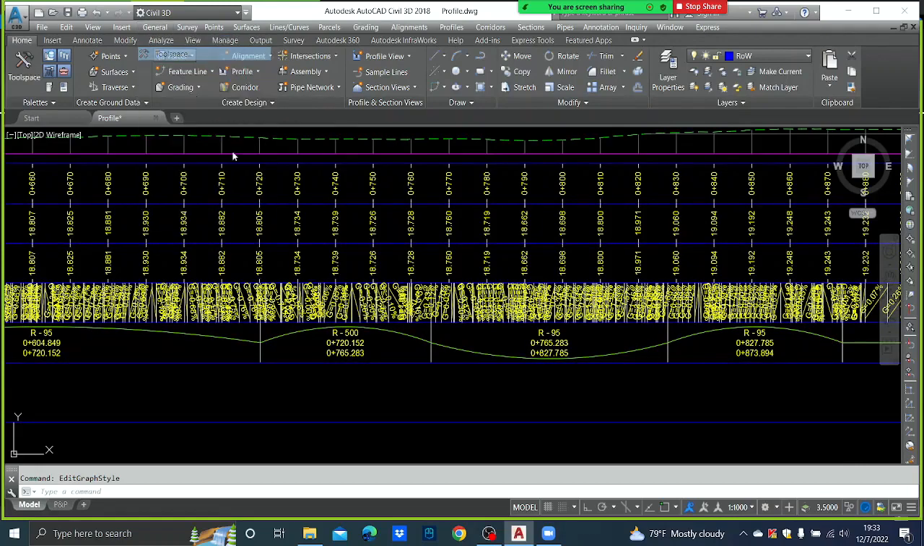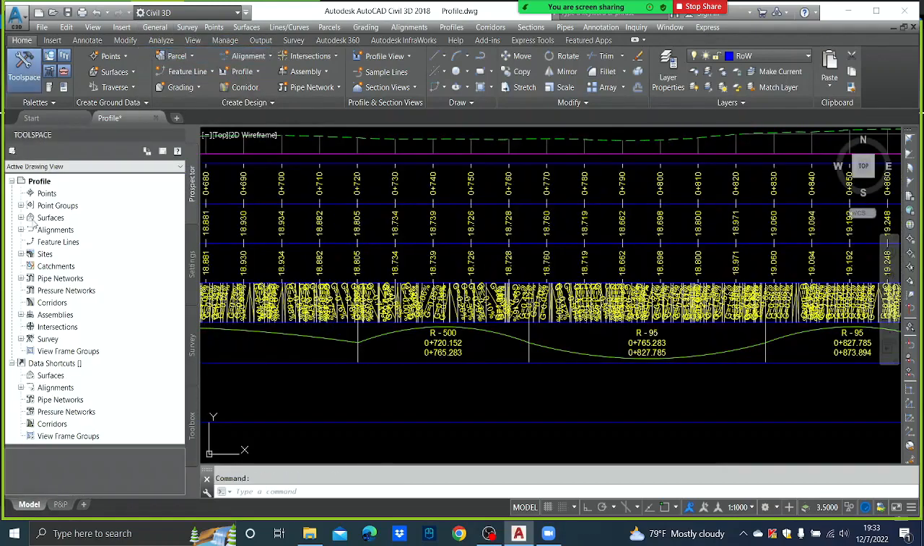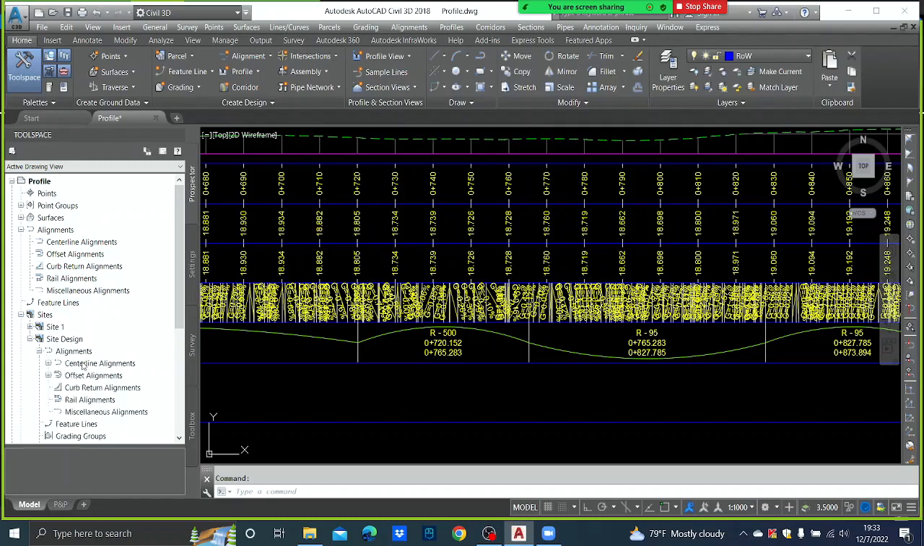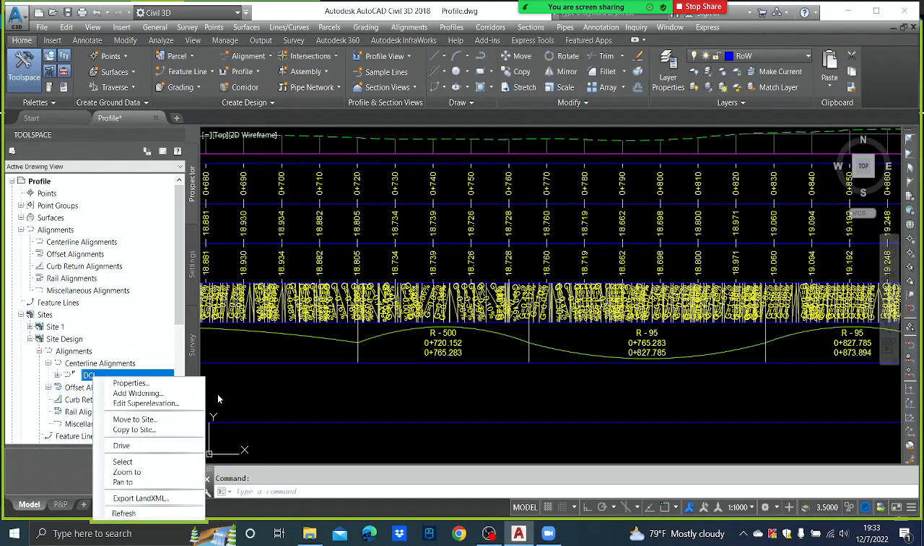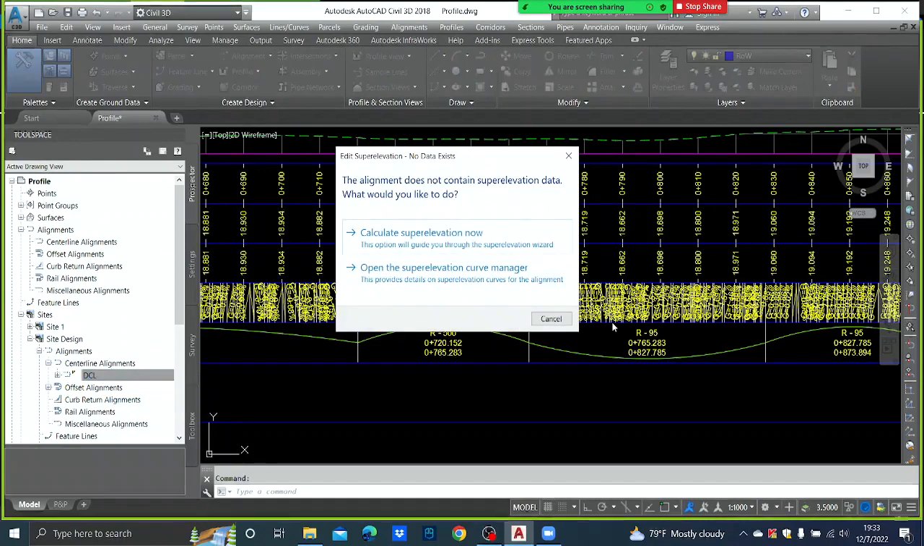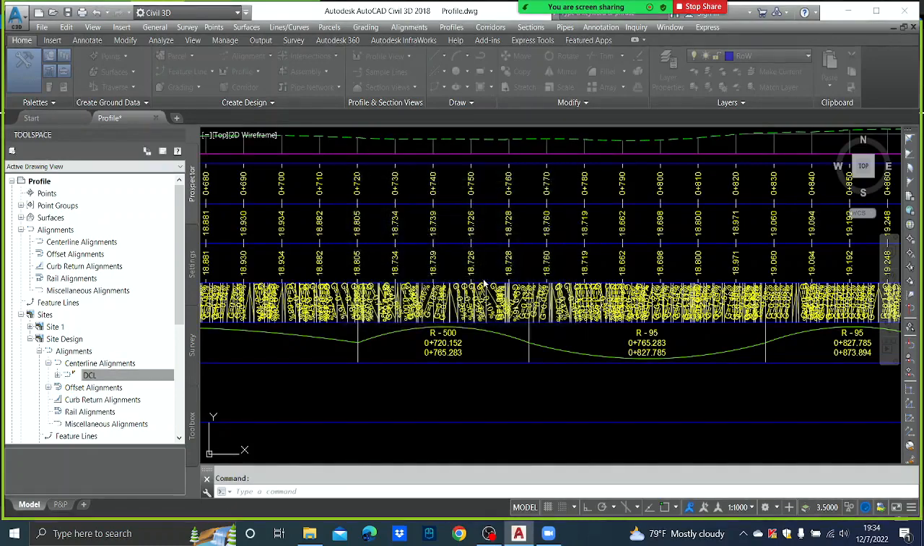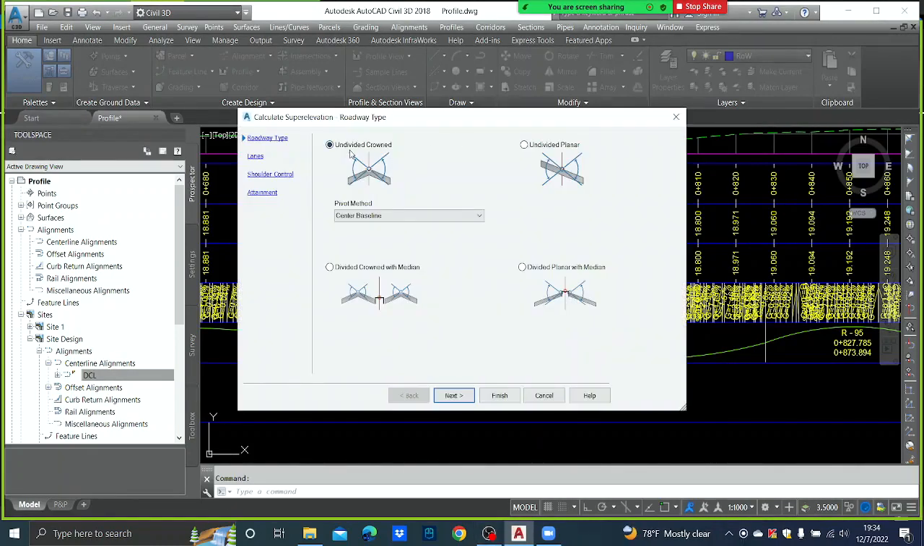You can go to general tool space, and you go to this alignment, no, sites. It is inside design. Our alignment is inside design. You remember yesterday we put that into site design. Center line assignment DCL. You right click it, edit super elevation. Okay, then calculate super elevation now. Okay, so it is undivided ground.